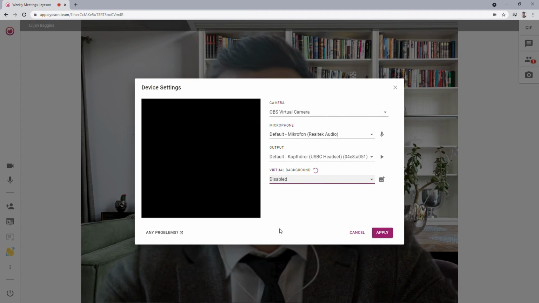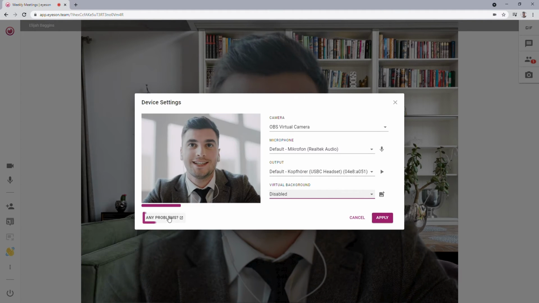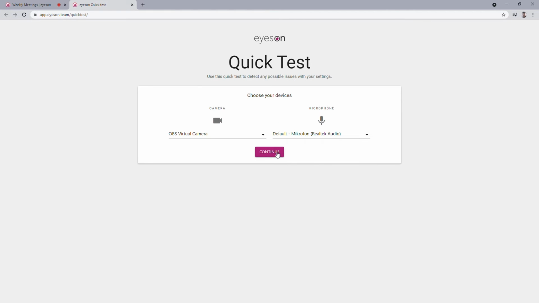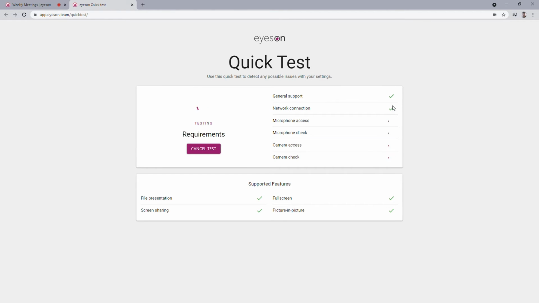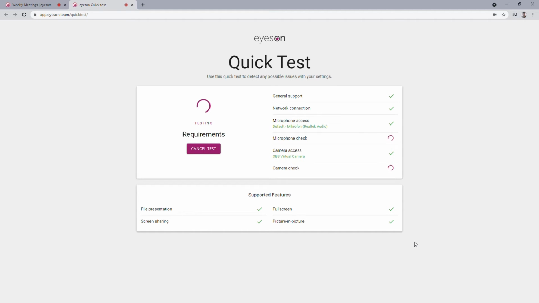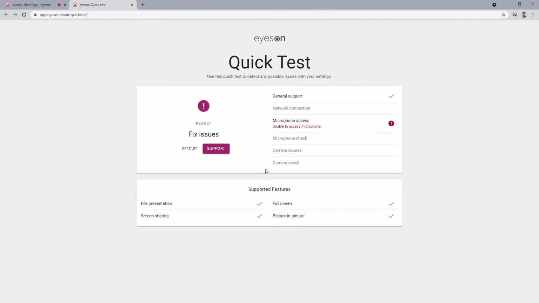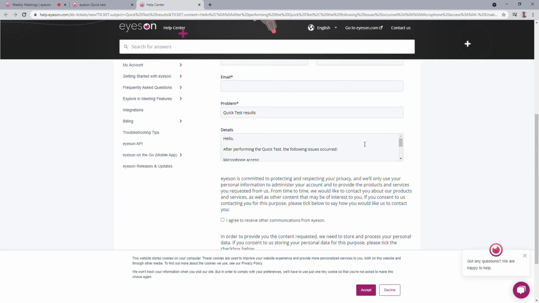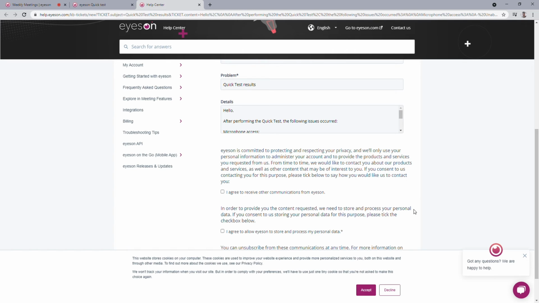If you face any problems along the way, you can start a quick test with your preferred setup. Eyeson checks your chosen settings and shows you if all features are available to you in your currently used browser. If something doesn't work as expected, you can send your error report directly via the support button to our support team, which will get back to you with more information on how to solve the issue.